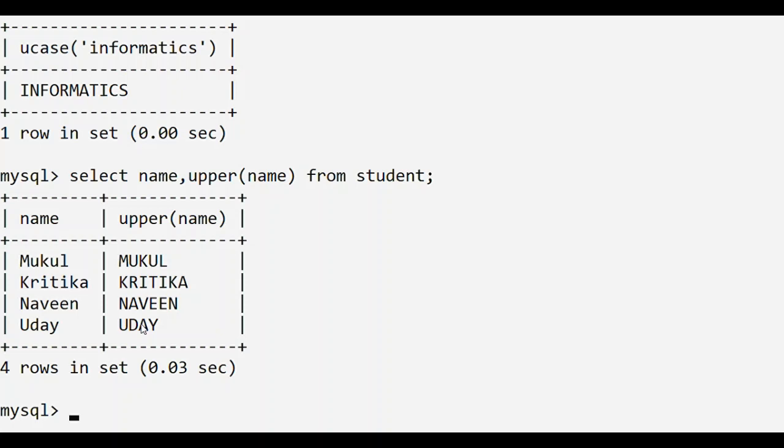All these single row functions will be applied to each row of the table that is affected by this select command. So there are 4 rows in the table. On each row, the upper function will be applied on the name column, and each field value will be displayed in capital letters. The next function is the lower function.